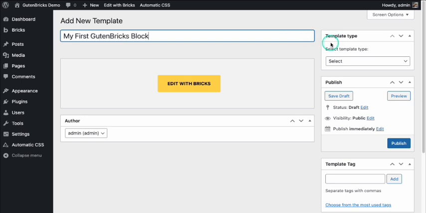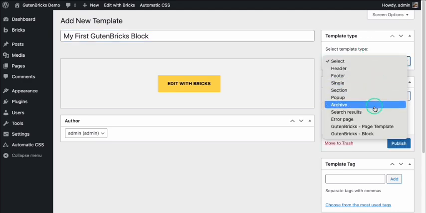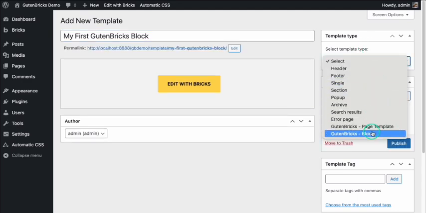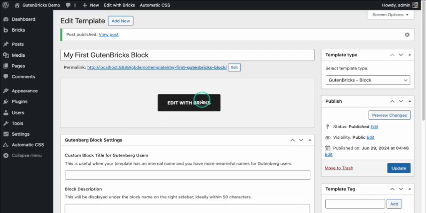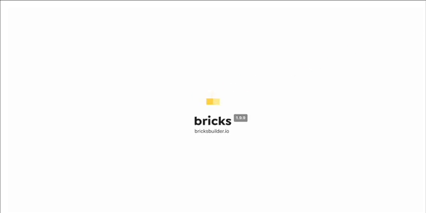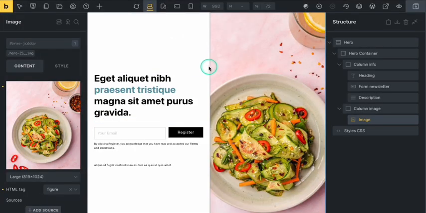And you must select GutenBricks block as your template type. This is very important. You must select this type. After publishing it, let's create our first block. Okay, so this is our first GutenBricks template. I copy and paste this template from something called a Bricksy template, and now it's ready to go.